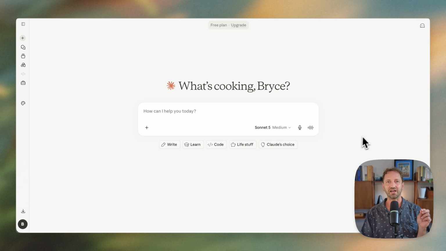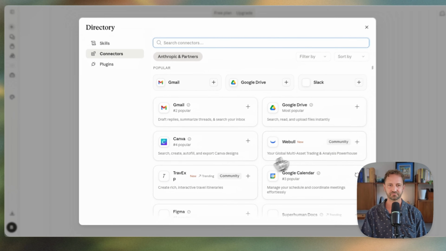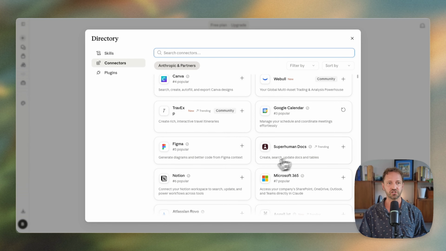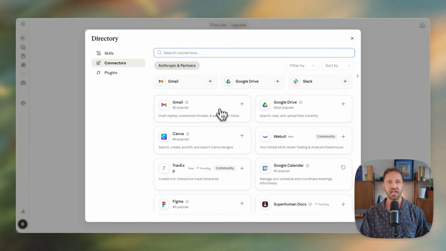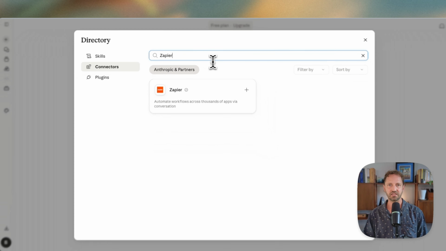I'm here in my browser in a free Claude account. You'll want to click the plus icon, then go to Add Connector, and then Browse Connectors. This is where we're going to see popular apps like Gmail, Google Calendar, Notion, etc. And we're also going to find Zapier. So you'll type Zapier in the search bar.